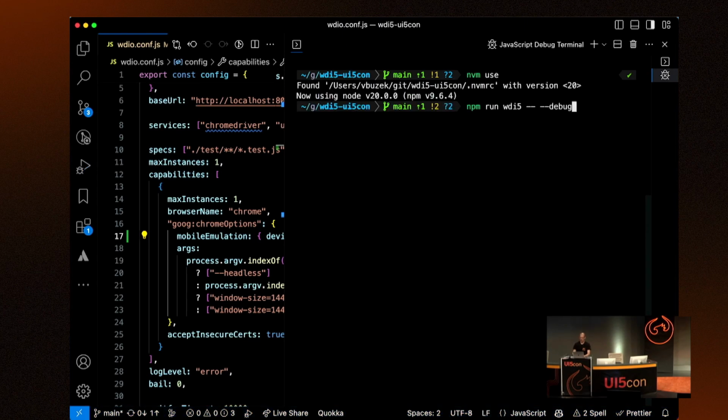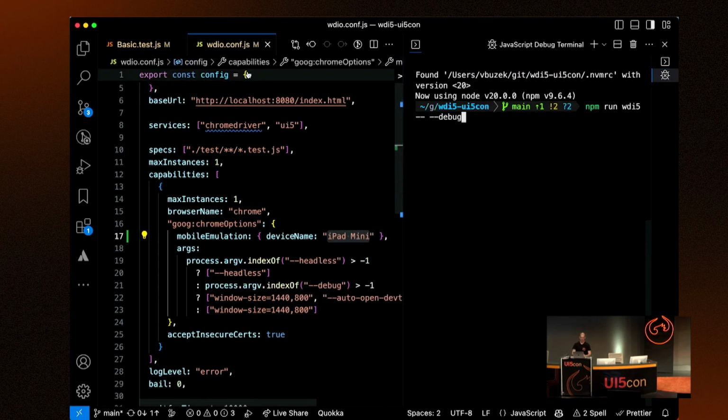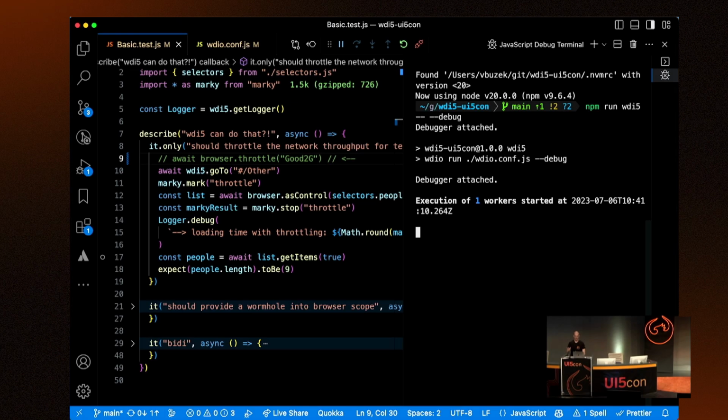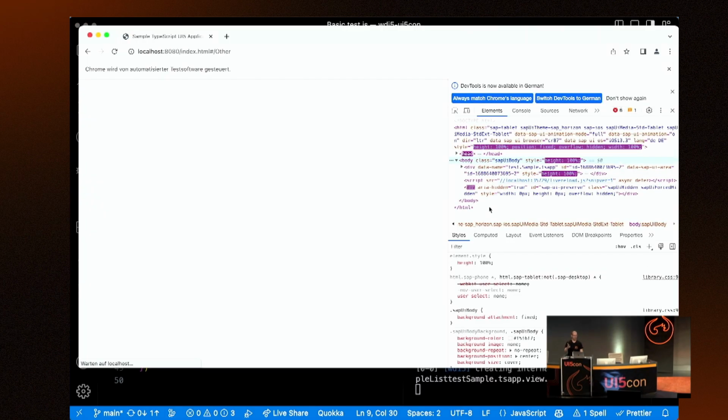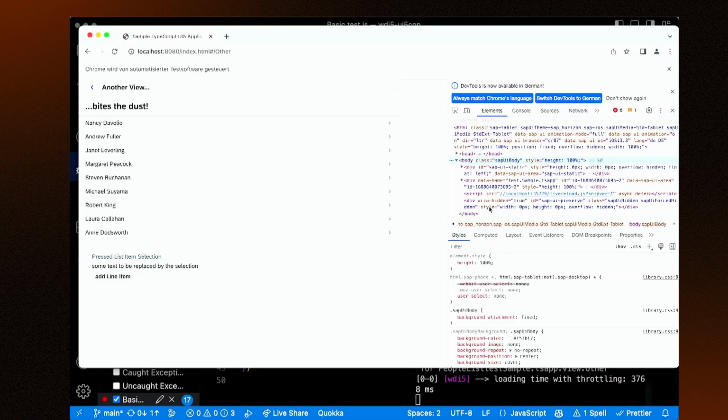And I can show you something else as well. So in wdi5, you can use native Visual Studio Code debugging capabilities. I started a debug terminal here already prior to the session, a JavaScript debug terminal. If I'm in the test itself and I put a breakpoint somewhere, the test will halt at that point. That gives us the opportunity to see that debugging works, but also to see that the browser halts, and you can see the smaller rendering size of the application emulating an iPad in landscape mode.